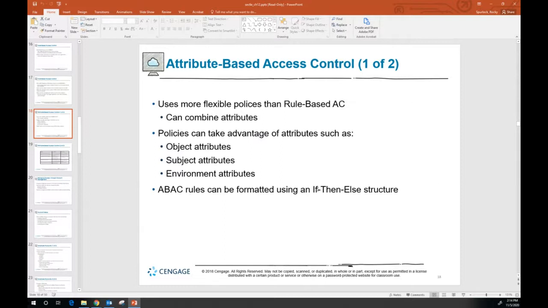So, for example, I can say, if the username and password match, then allow access. If they don't match, I can say deny access, else deny.